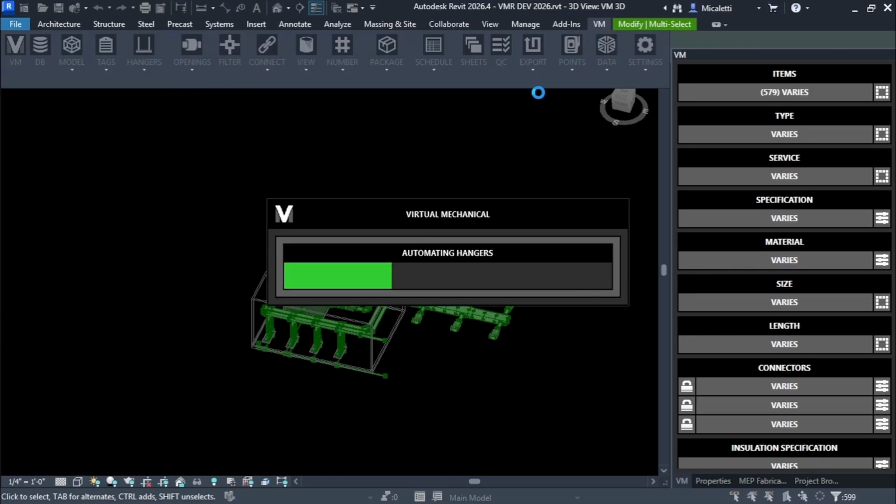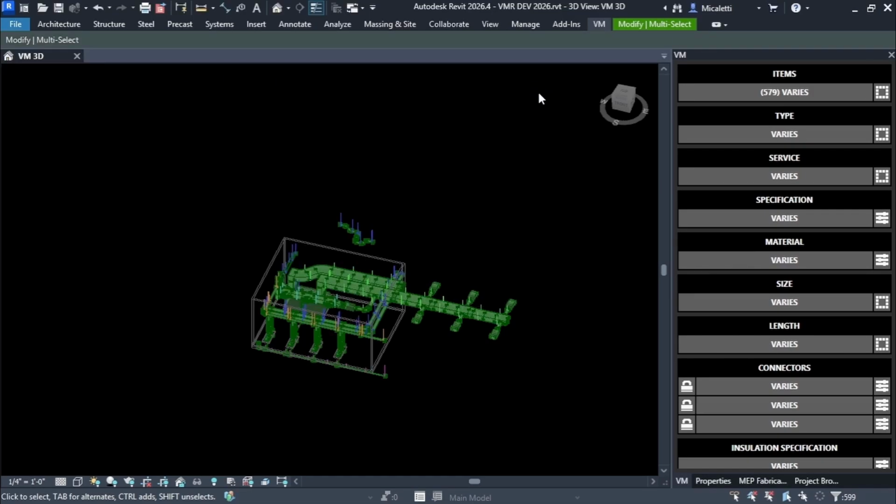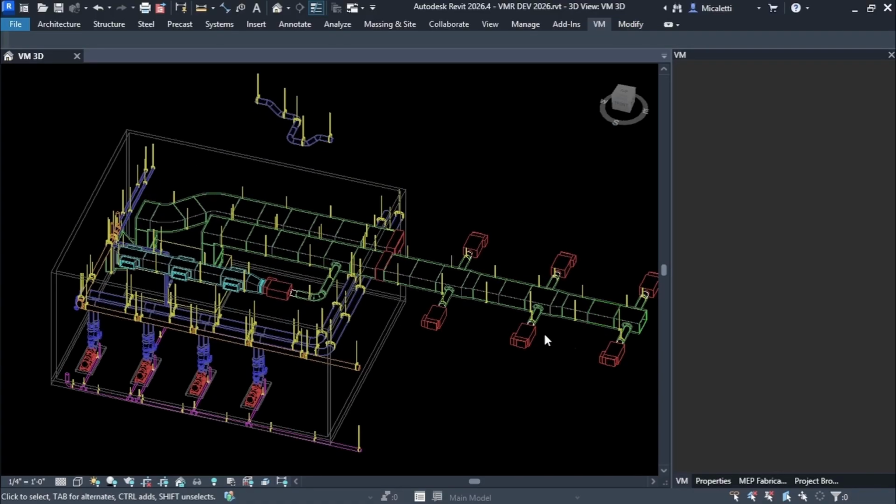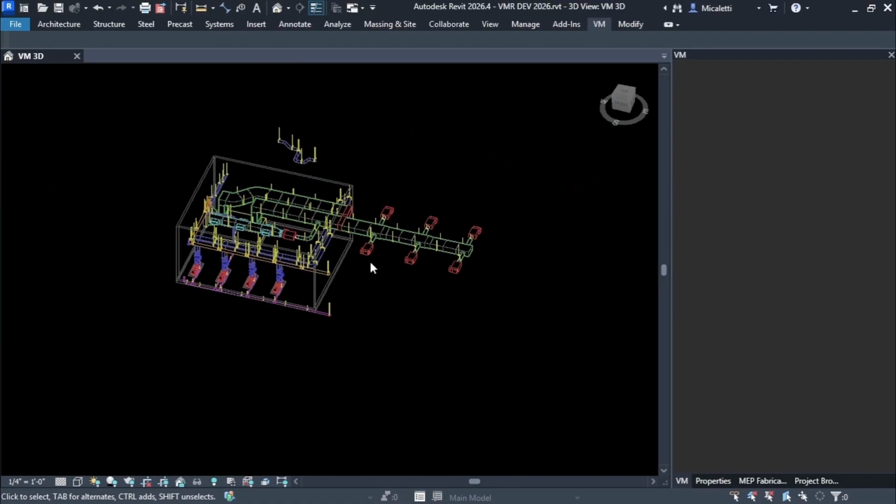Now, I'm not necessarily recommending that you do this, but say this is a project just starting up. You're going to have your first coordination meeting. You can come in here and throw hangers on everything, claim some space in the model, in 5 minutes before the meeting. So see, it's done a good job of hanging all this stuff real quick for me.